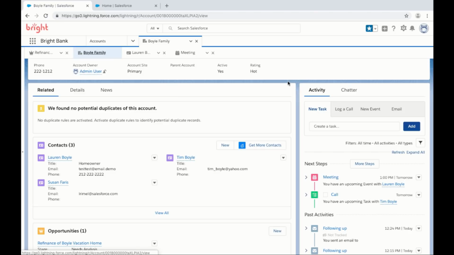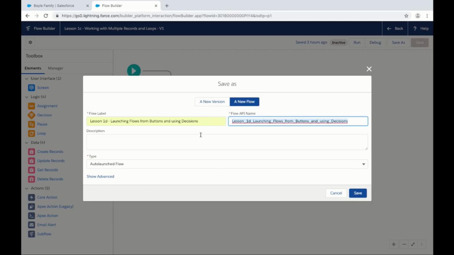Your average user is going to be looking at this page, and they may want to do that email send right from here. And what I'm going to do to start with is add a button here that launches the flow we've been working on. Okay, so I'm going to create the flow that I am going to launch with the button. And just like last time, I'm going to save it as a new flow.